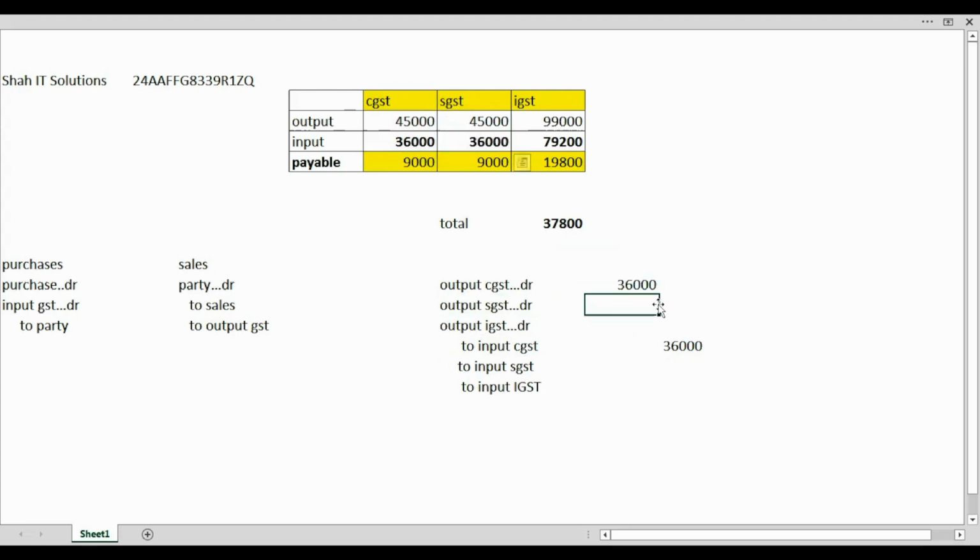So again, output SGST 36,000 will be the debit and input SGST 36,000 will be the credit. And for output IGST, the amount which is lower is 79,200. So 79,200 debit to the output ledger and 79,200 credit to the input IGST ledger. So this is the entry that we need to pass. But this entry needs to be passed in the proper way.